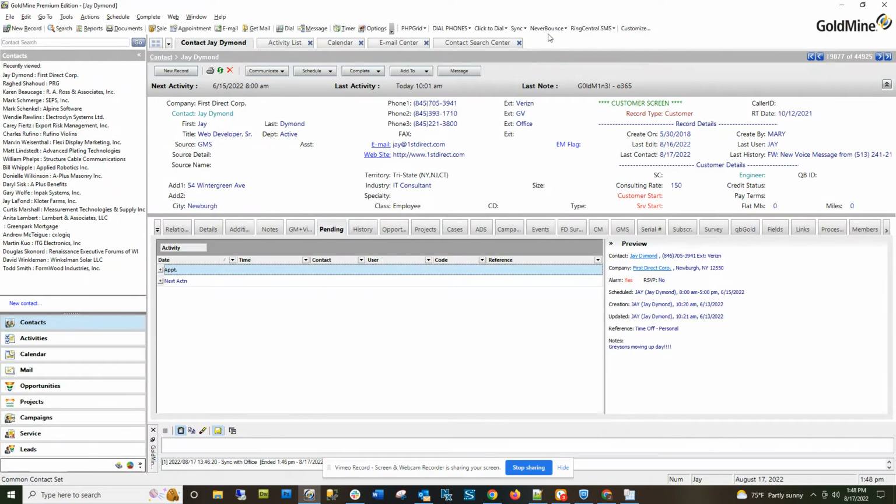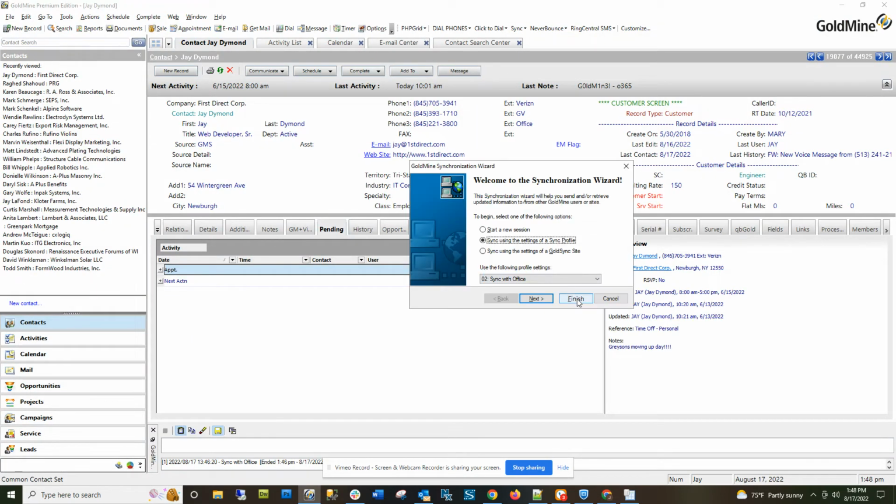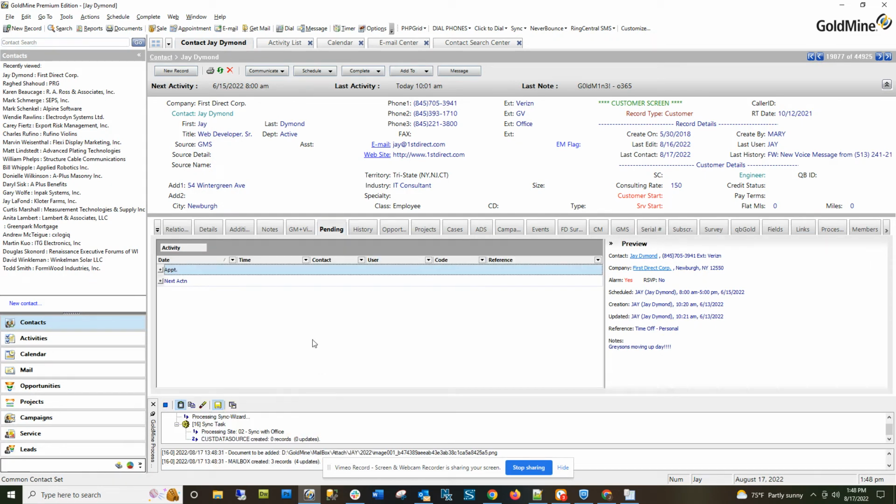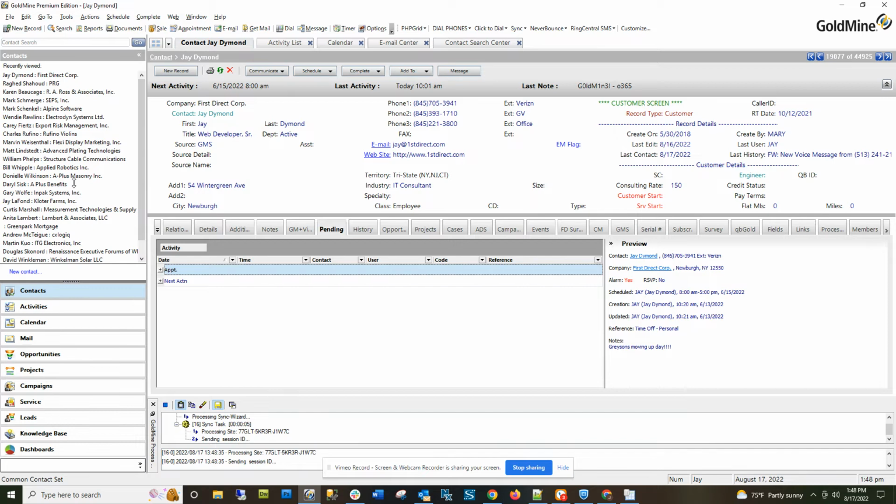So I'm going to go back to my GoldMine, and I'm going to sync my GoldMine with my office. I actually work from home, and this is my GoldMine on my computer. I want to make sure that I sync my GoldMine with the office to pick up these changes, because that change has happened in the office, not on this computer. That's because the integration that I've set up is with the GoldMine in my office. And basically, once this sync process is done, that callback date will be entered in my record.